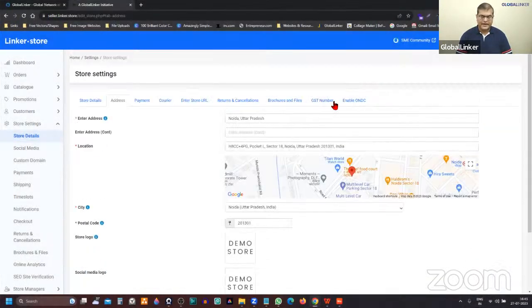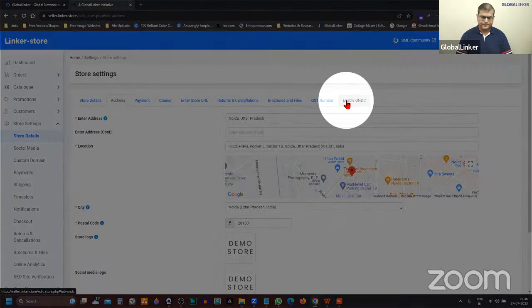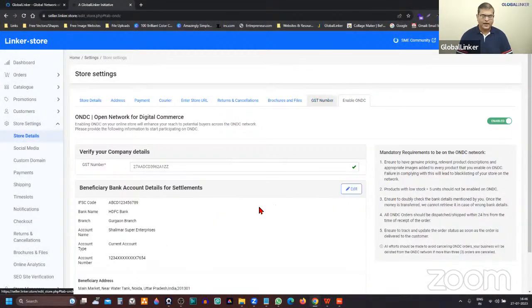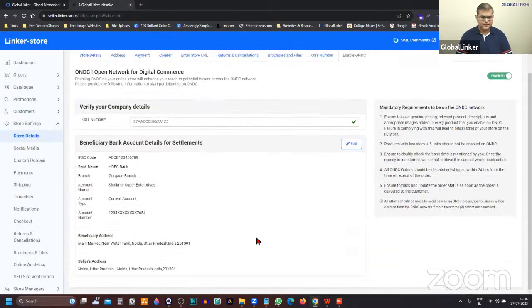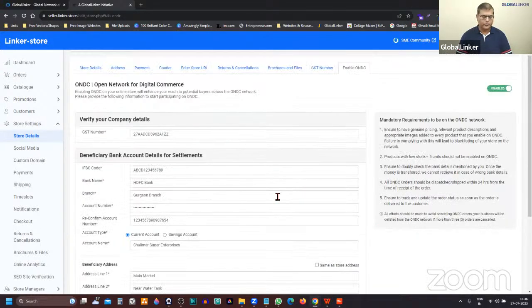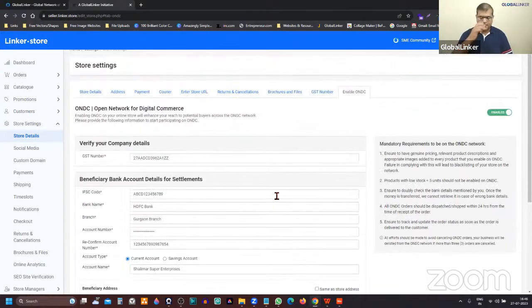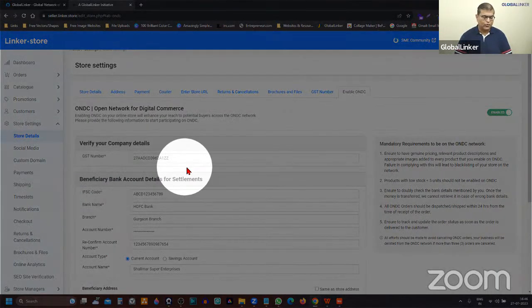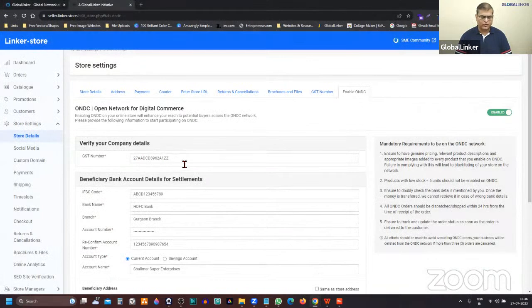Once you have updated this, that's where you'll go to enable ONDC. And this is the section. I've added the details just for reference. Let me just show you how you'll see it. So this is the form which you will see. The first piece of information that you have to add is your GST number. You have to just input it here.